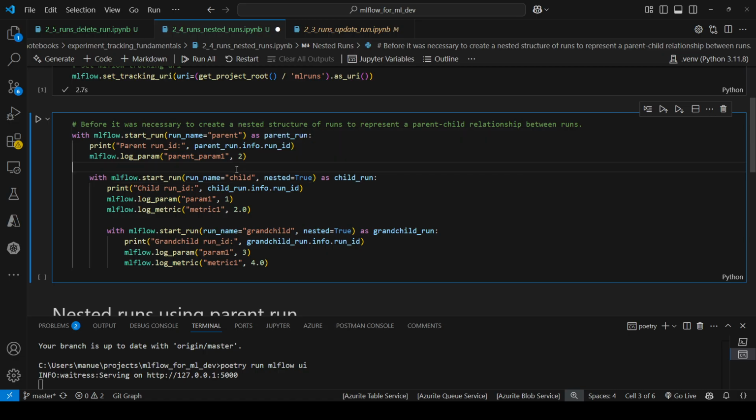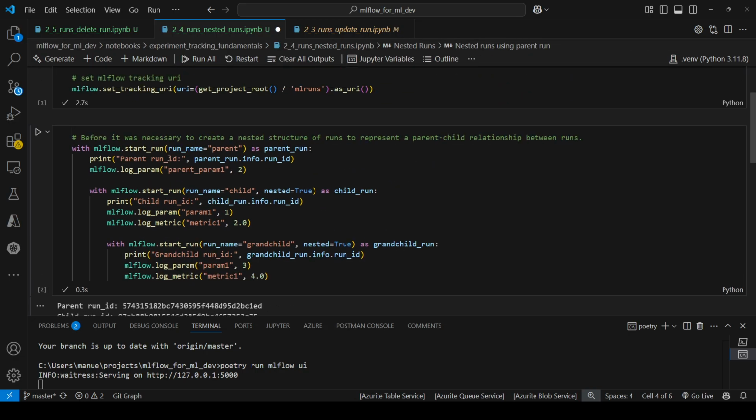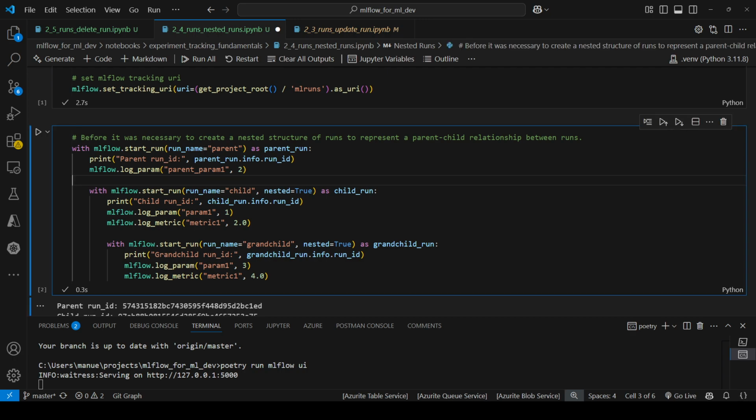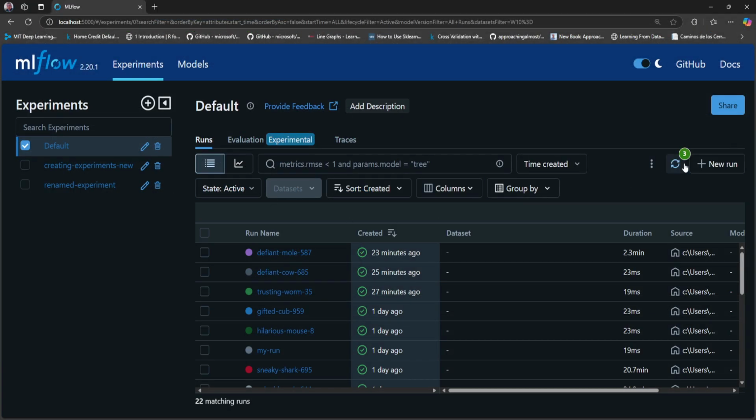Let me run this, right? And let me show you this in the interface. Now here, we have the run, right? If I collapse this, I have the child and then the grandchild. So it's working, right? Now let me go back to the notebook.